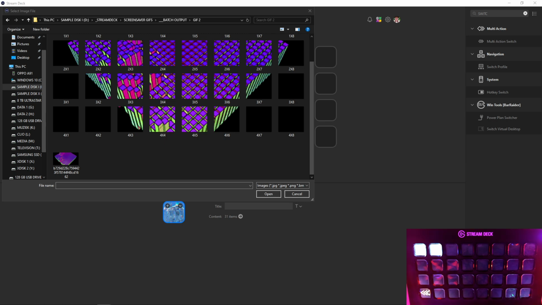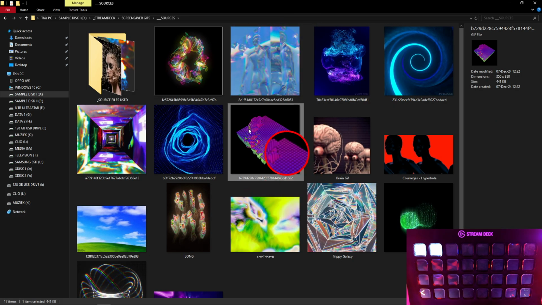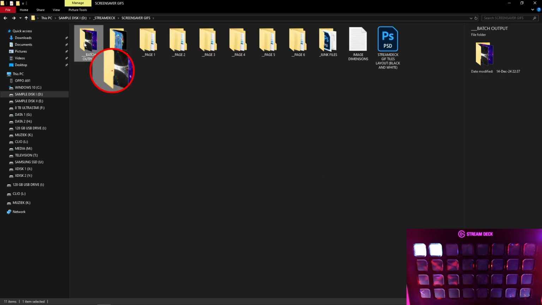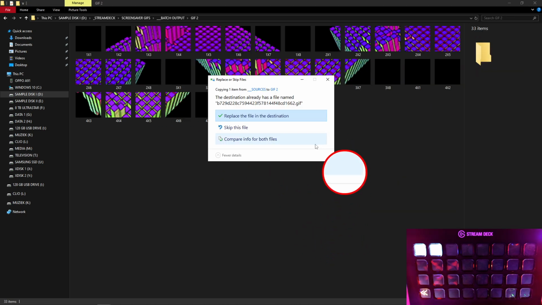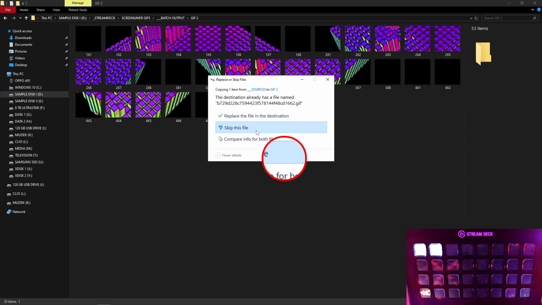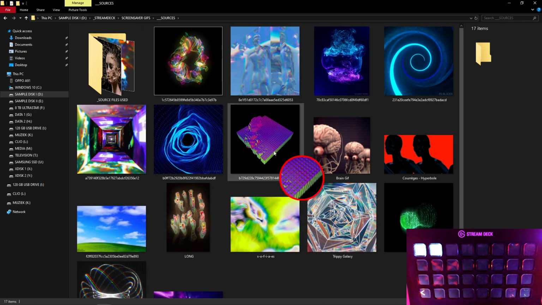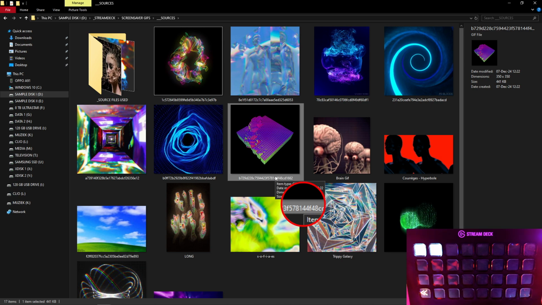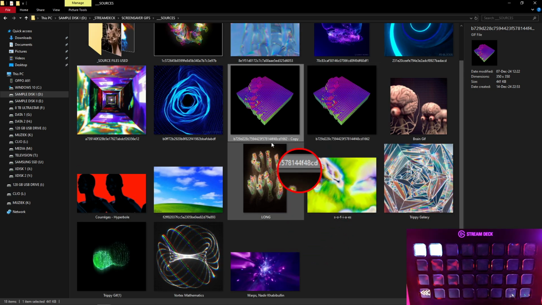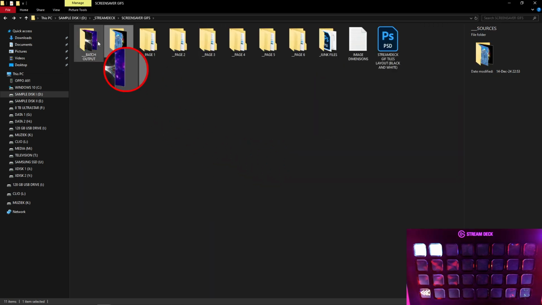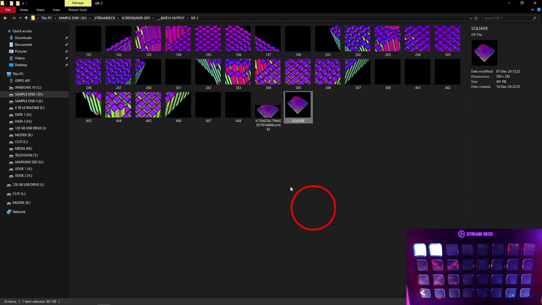oh well, actually there is already a square here, 350 times 350, so we'll just copy that. There's no watermark on it. Skip this file. We don't want to replace the screensaver. So let's just copy it here. It makes a copy. Let's just call this square and paste it into the GIF2 folder now.